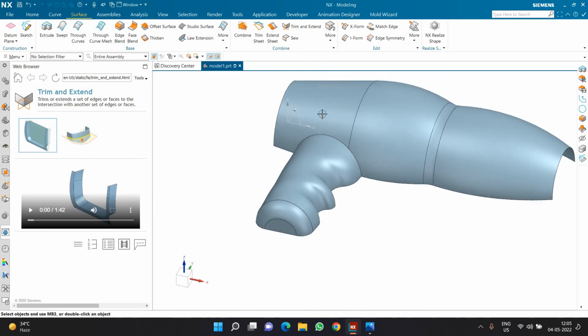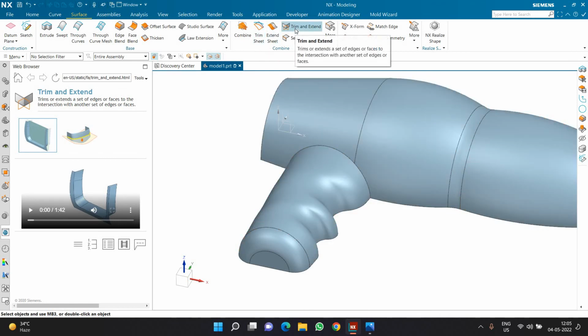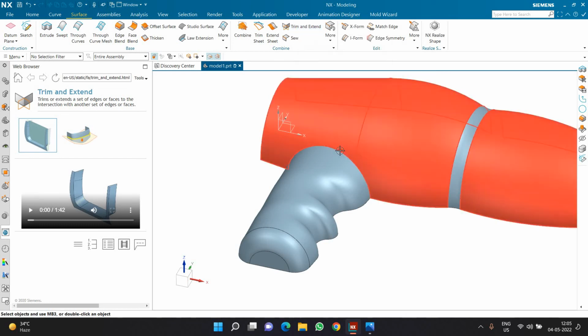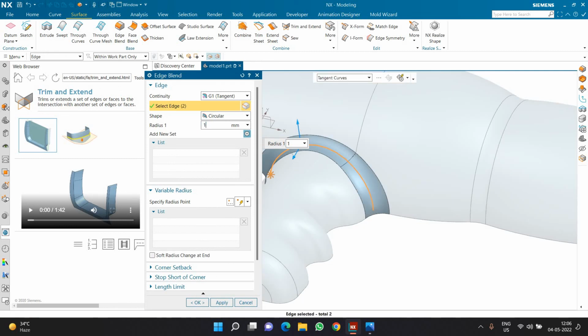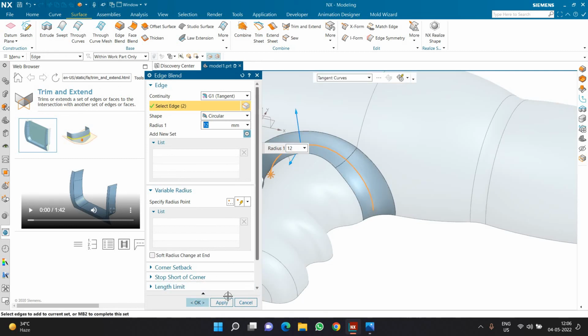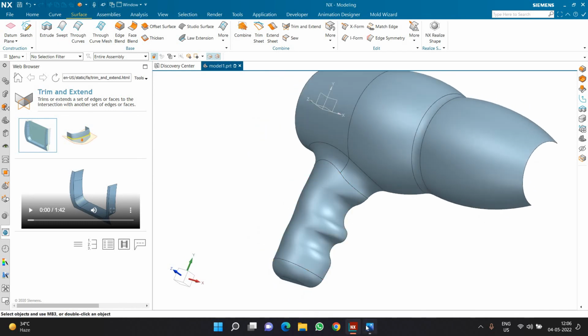Now the benefit of using trim and extend over here is typically when we use trim sheet, it is not sewed together. But now if I use trim and extend make corner command, it will automatically sew it together. Now after we do that, I can simply click on edge blend over here, select this edge and give it a radius of 12. So once the radius of 12 is defined, this is how the entire blower one side body is going to look like.